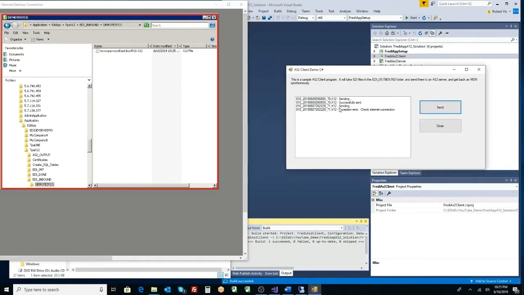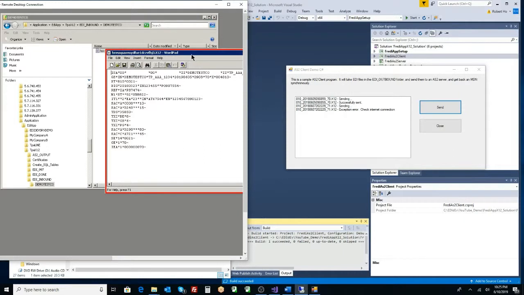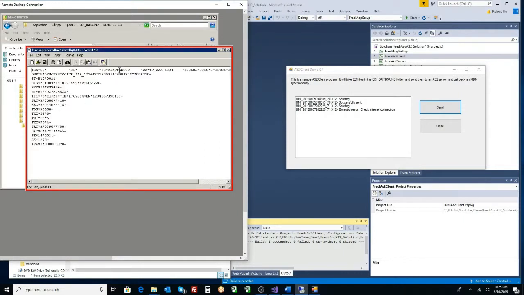Okay, so one file was successfully sent, another failed because there was no internet connection, and here is the EDI file that was sent. If I view it with an editor, it's the EDI file that was for trading partner A.